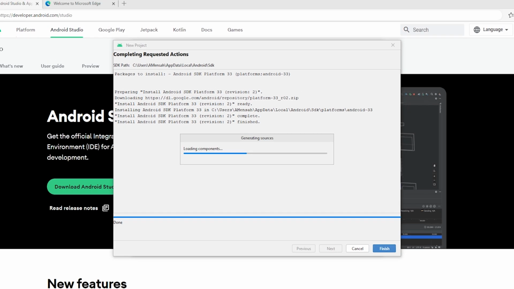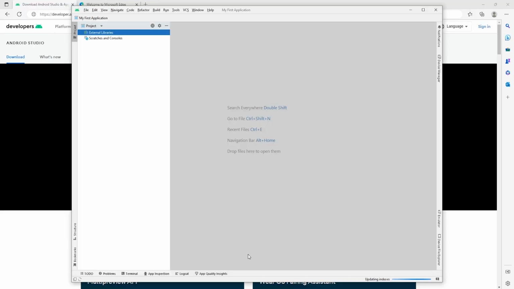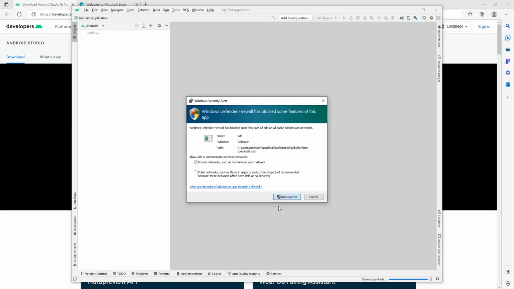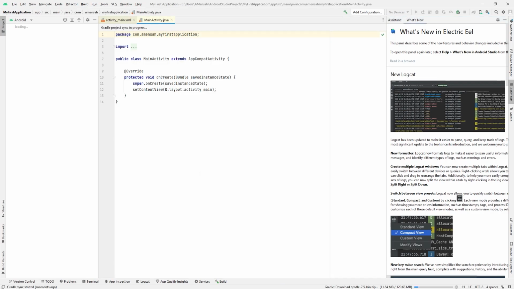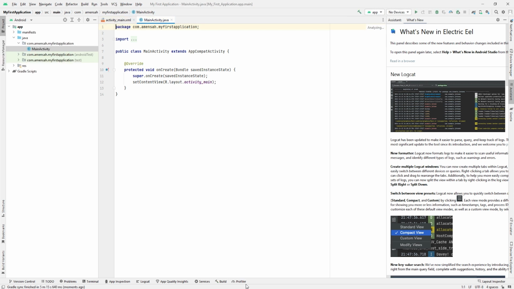Okay, so I hit Finish. You just have to give it a moment for it to finish building this template. And I can see the progress here. Okay, finally, the most time-consuming part of our setup is complete.